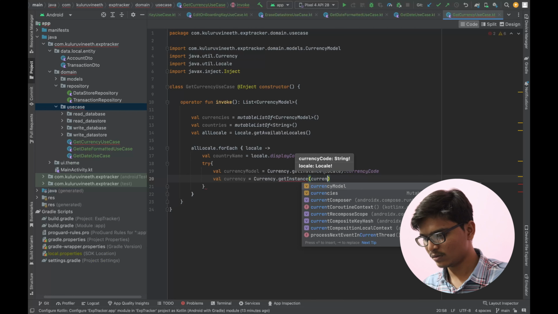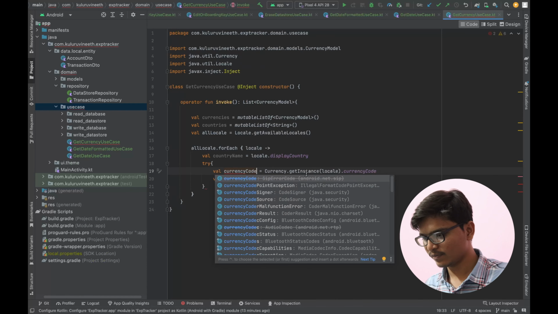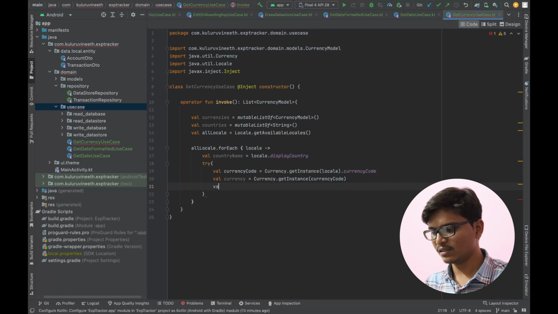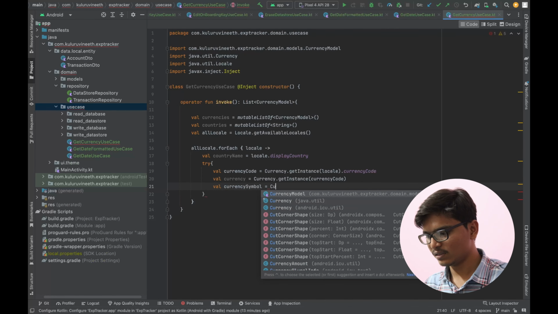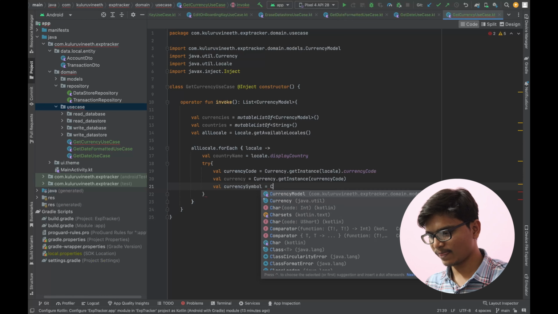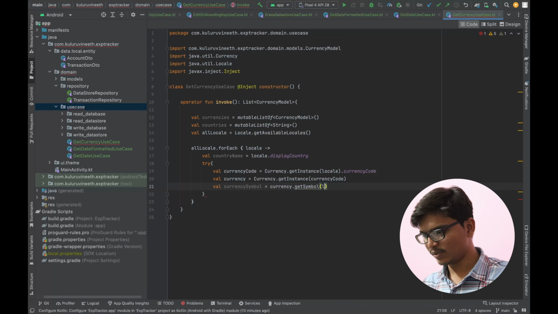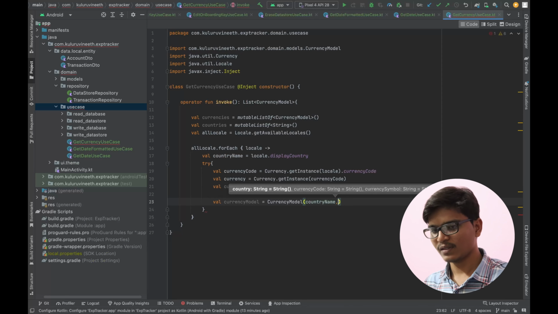Here this is the currency code. And finally the currency symbol, so that we will get by calling currency dot get symbol and passing that locale. Now we can construct the currency model object by passing the country name, currency code and the currency symbol.